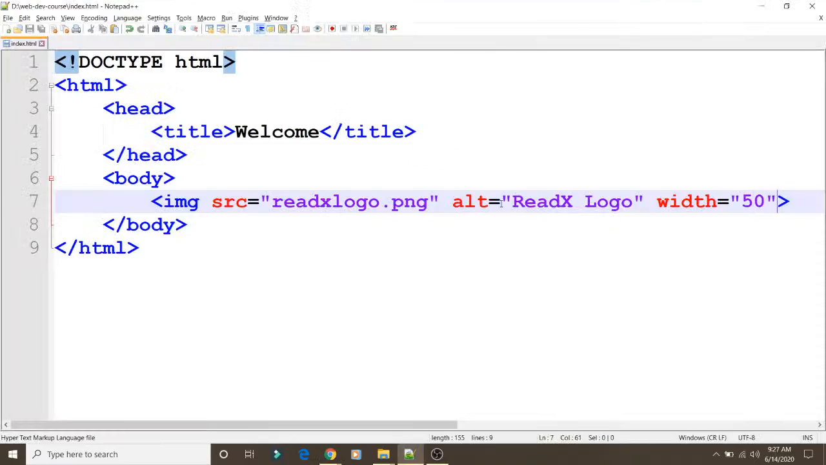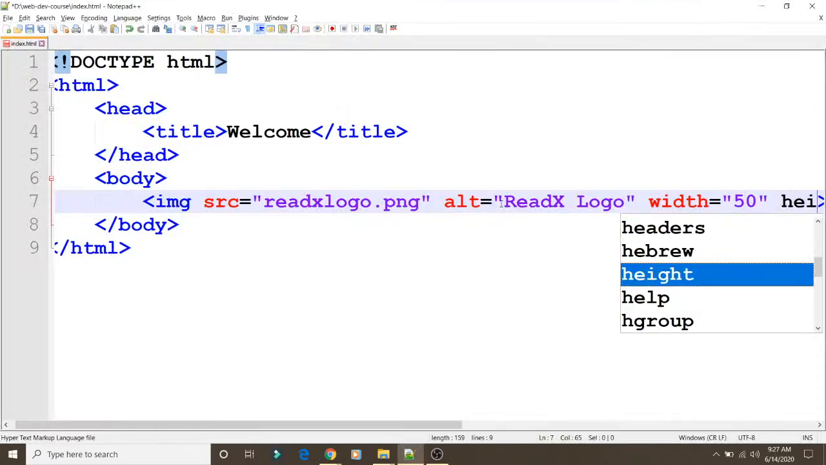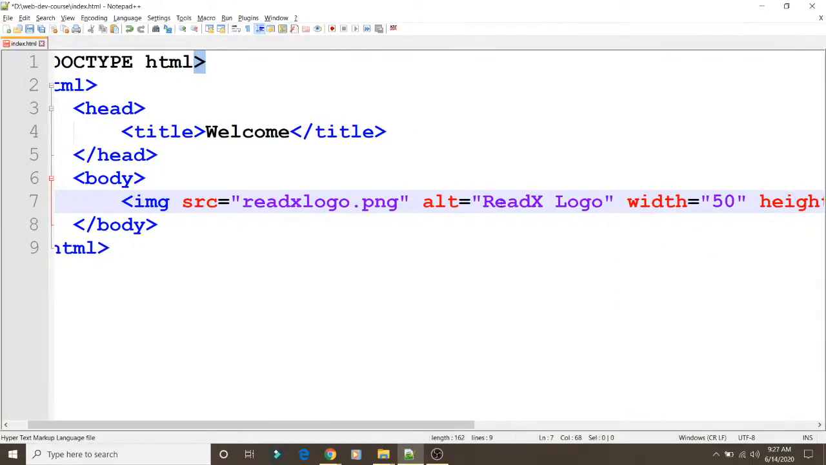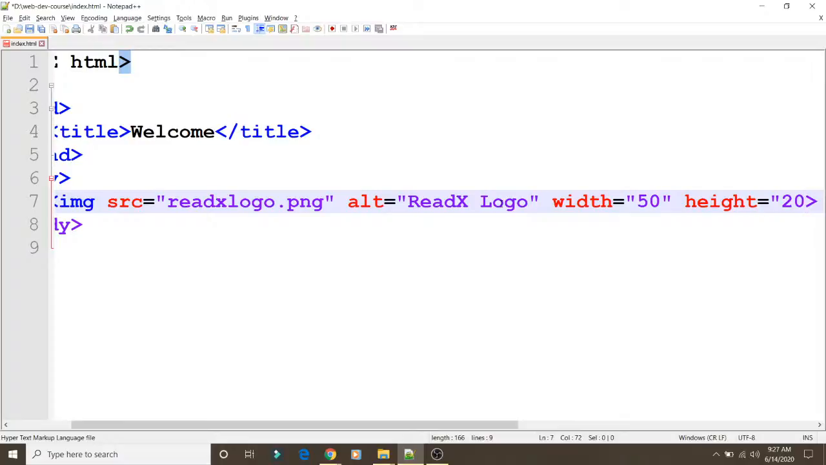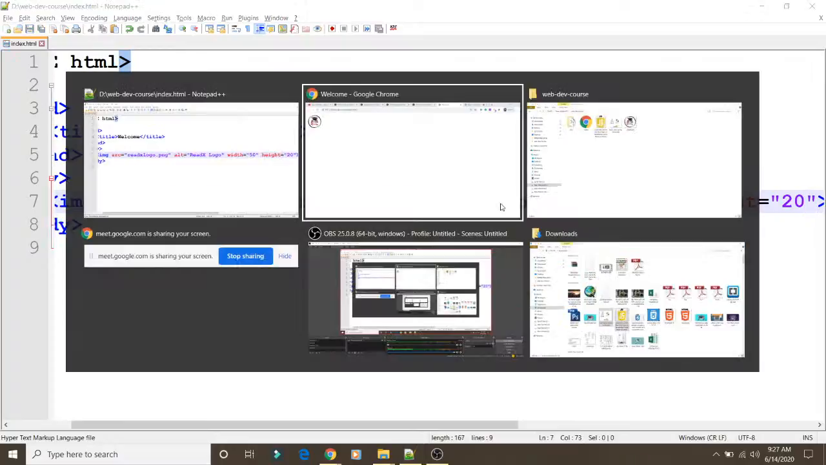Fine. So here we have mentioned it like this, and in a similar way if you want to change the height, you can mention height equal to, suppose I want to give 20 pixel, so you can see the height got reduced.